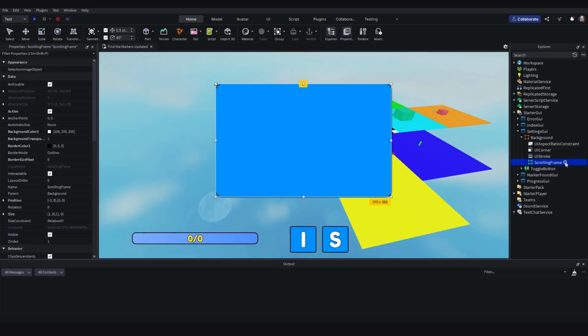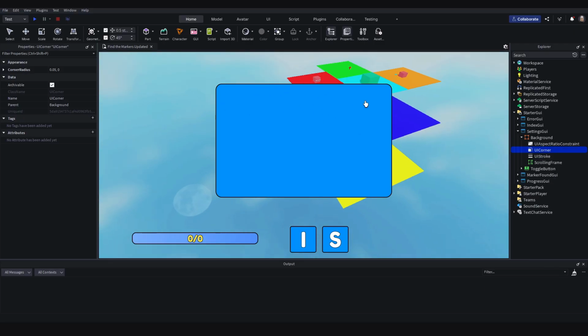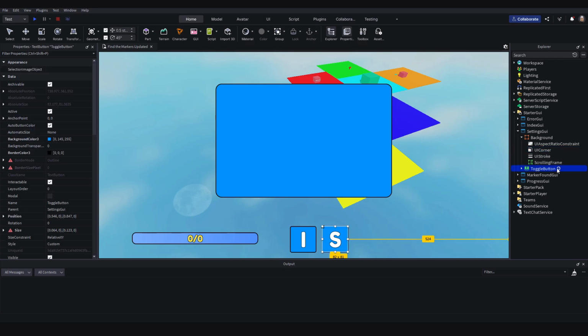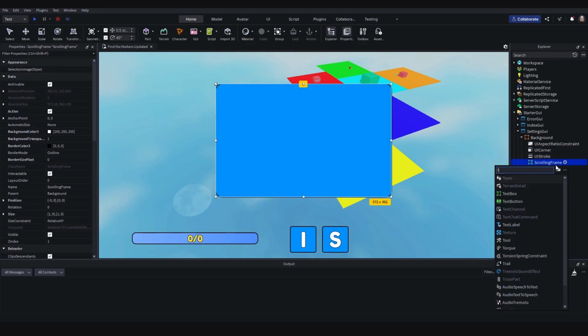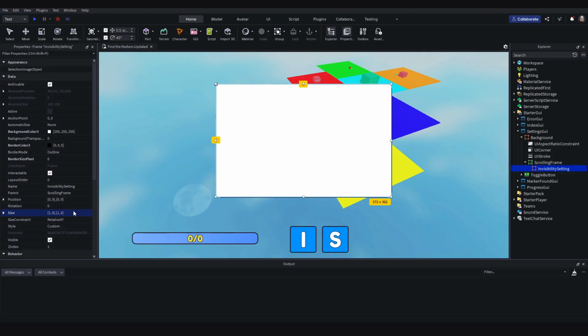Okay, now what I'm going to do is add a text label with a button next to it, or two buttons to toggle on and off. So I will add into the scrolling frame a frame, and I'll rename this frame to the invisibility setting. I'll set the size to 10, 10 and then just scale it up.